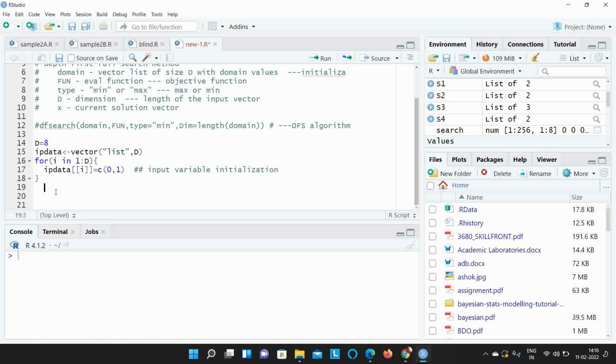So once it is over, the first argument, initialization, is over. Next part is the function. Actually, what we are doing in this vector list means we are just giving the range of values that a variable can take. So here the ith variable can take 0, 1 values only, that is included in the form of a column vector.